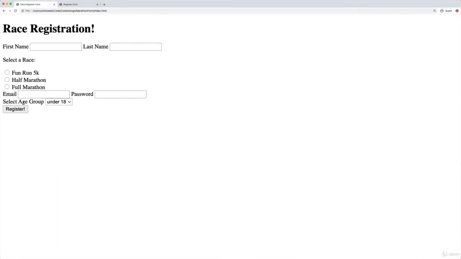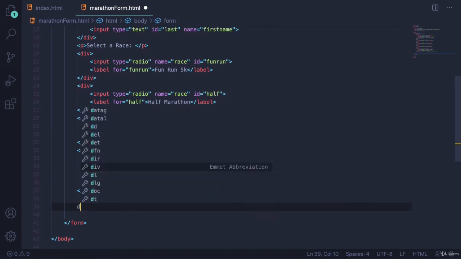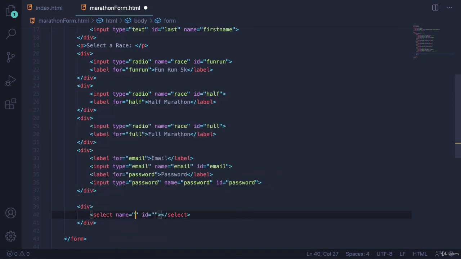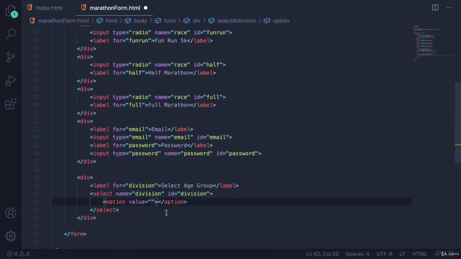And then what do we have at the end? We've got the button and then select age group. So that will be a label for this select. And then our select will have a couple of options. So we'll do another div. We'll put a select in there. We'll call this maybe division, group, age group, something like that. Make sure it matches division as well. Select age group. And then we need a series of option elements, and each option needs a value and it needs some text.